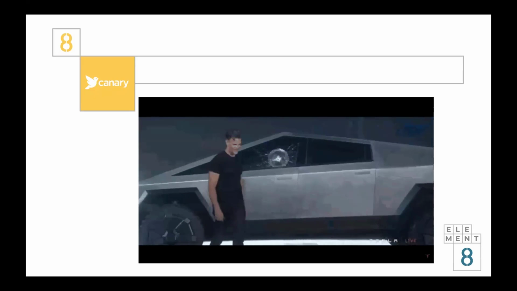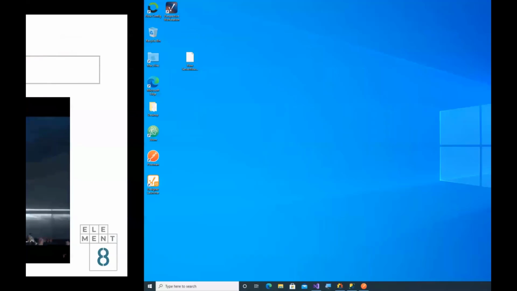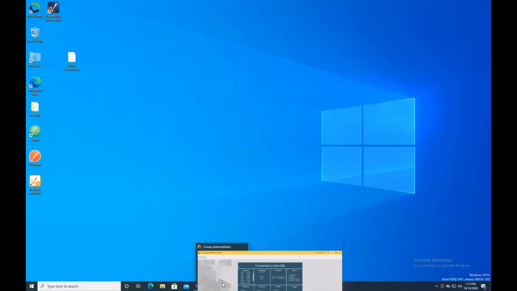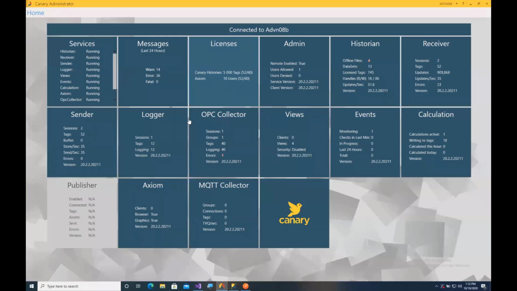All right, so I'm going to move over here to my virtual machine. So I've got Canary installed here. If I open up the administration panel for my Canary admin, there's the admin panel. You'll notice that I've got everything installed on this one box. So I've got the sender, the receiver, and the historian located on my one central server.